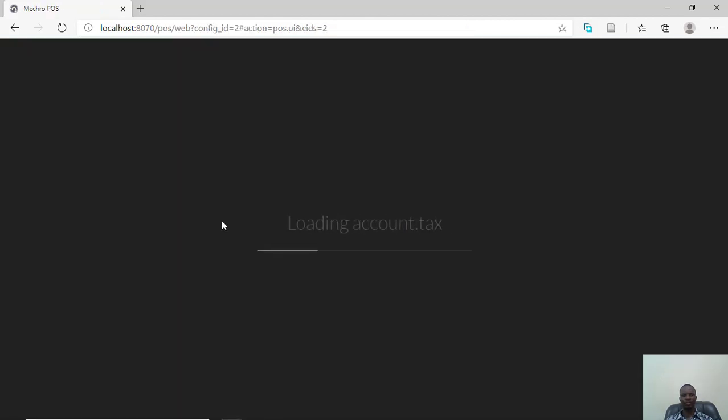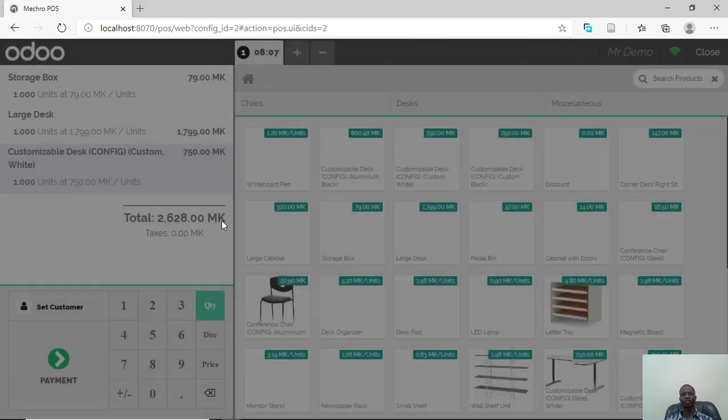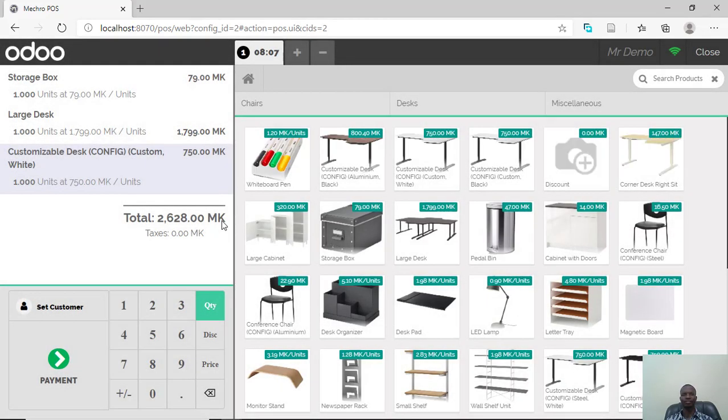Once you log in, it will open another user interface where you have all the products in your inventory or in your sales catalog displayed. They'll be displayed in this window here, and you can see there are chairs, desks, and these are categories. They are miscellaneous products, and you can always move onto these categories. You can use this as an area where you add different products that you want to sell.